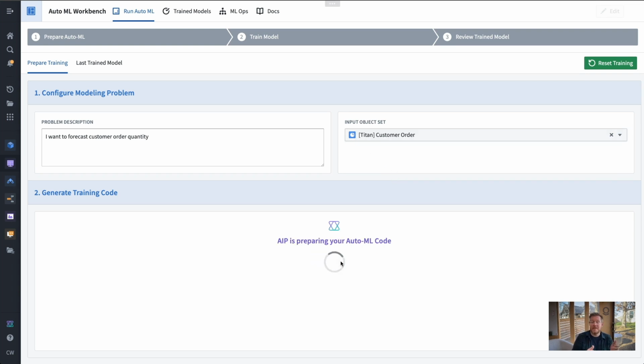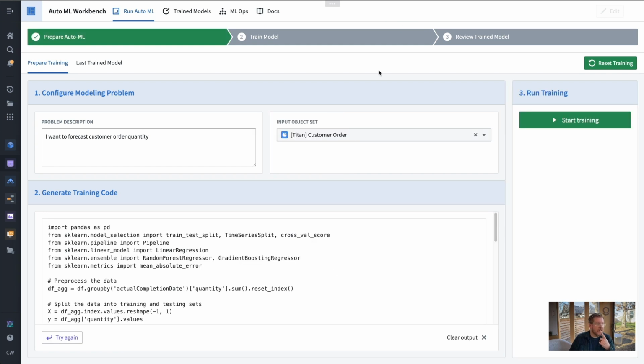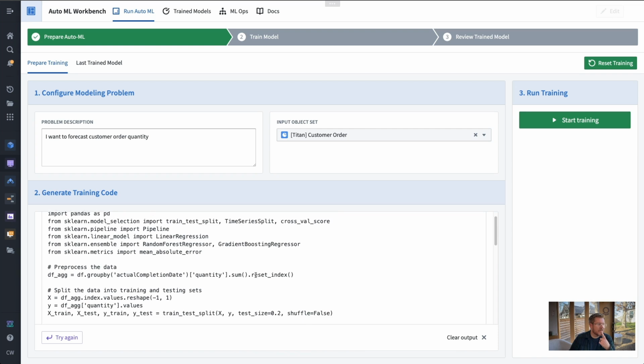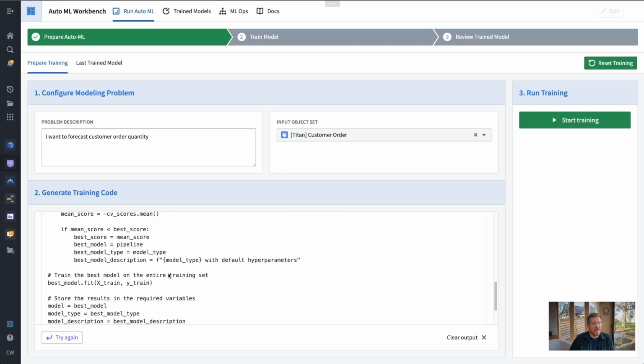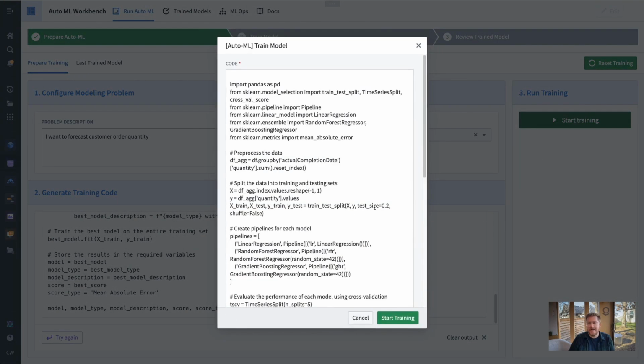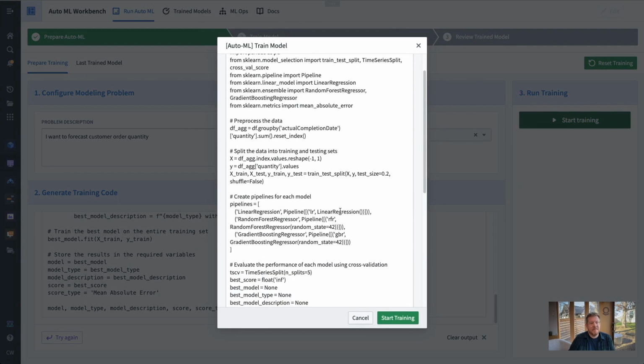So this is actually using AIP logic in the back end to actually help me generate the model training code that I might need, or as a starting point for me to go actually build models that I can then use towards that modeling objective. Very, very cool. So if we look at that here, I now have, oh, this is pretty cool. So now I've got linear regression, random forest regressor, and a gradient boosting regressor, and I've got the training code to go do it. I can hit start training and actually go build these models out.